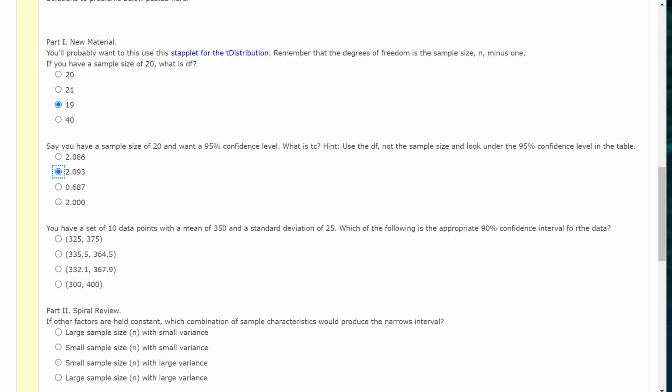And they're giving us data. So I need to be in the data analysis group. And it's only one quantitative variable. And you can actually click here and put mean and standard deviation. So you could put the mean, the standard deviation, and the sample size. So 350, 25, and our sample size is 10.